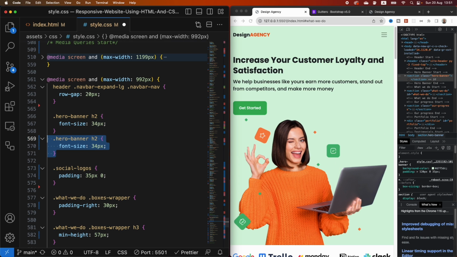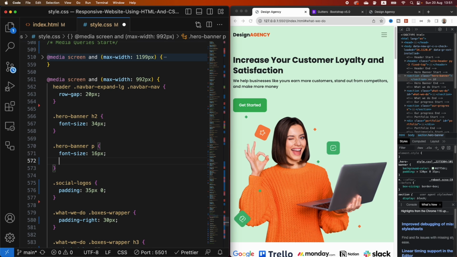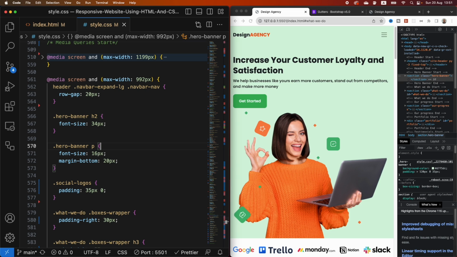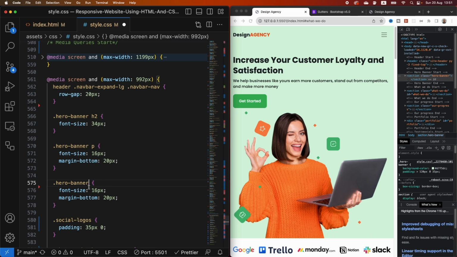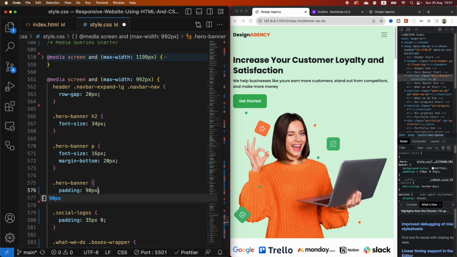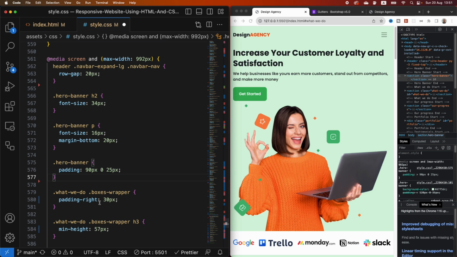Then we are going to copy this one down, hero banner P, that is going to be font size of 16 pixels with a margin bottom of 20 pixels, and then also just the hero banner by itself. That's gonna be a padding of 90 pixels, 0, 25 pixels. The social logos we don't need. Then we target what we do boxes wrapper. It's gonna have a padding of 30 pixels.